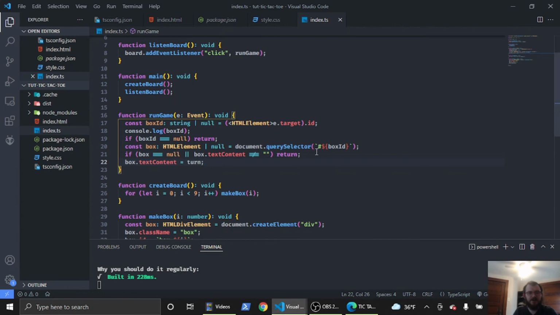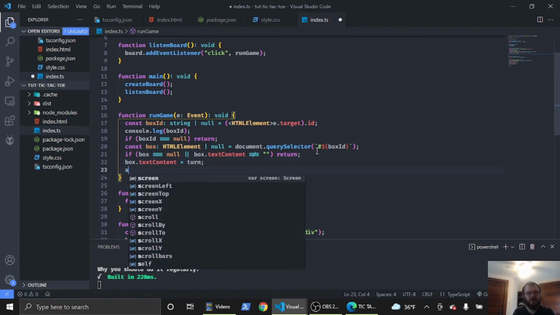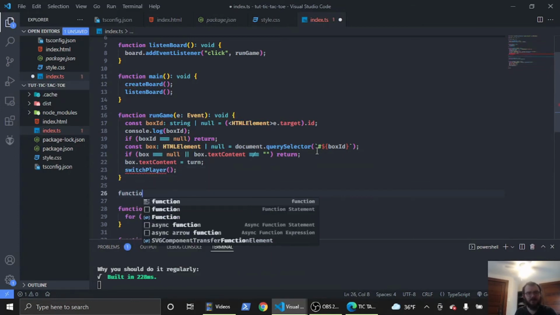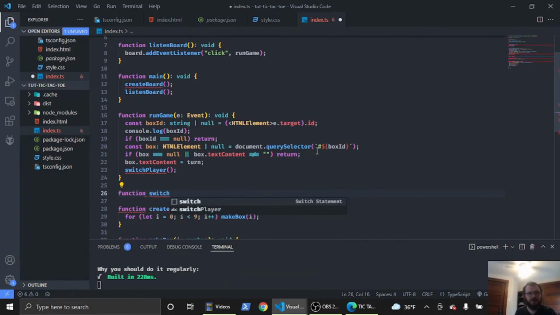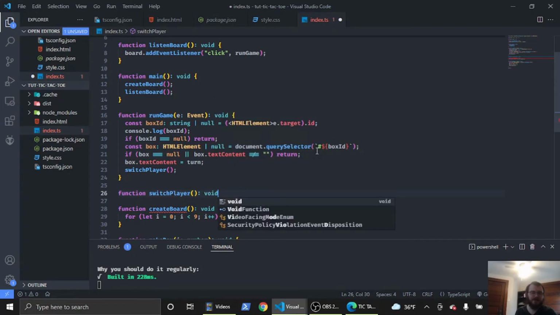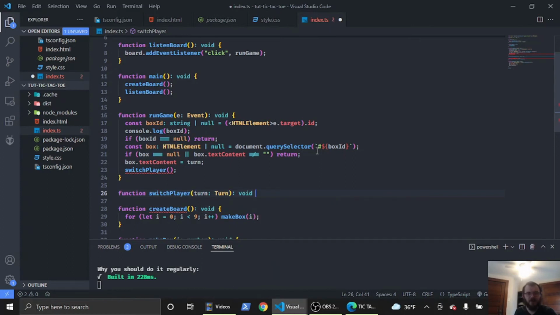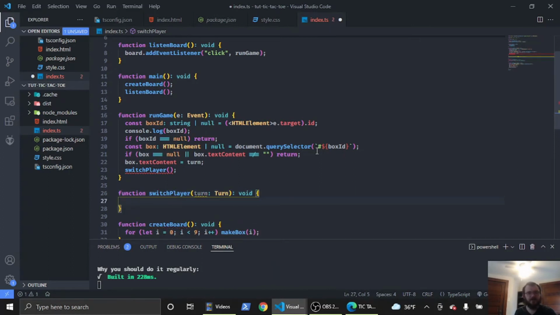So underneath here, we'll say switchPlayer like this, and then we want to add a switchPlayer function. So function switchPlayer. It doesn't take anything, and it doesn't return anything. We're just switching the player above. Actually, it does take in the current turn. It takes in the current turn as a turn, right? The type is Turn, and it doesn't return anything, but it does switch the turn.